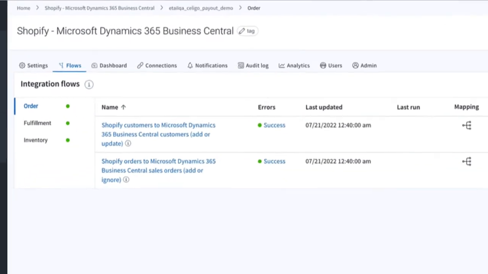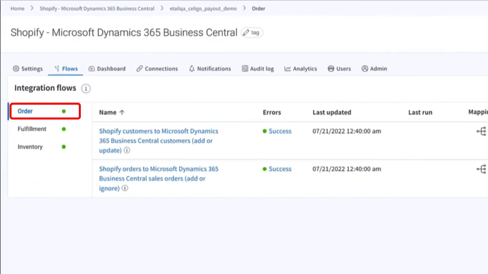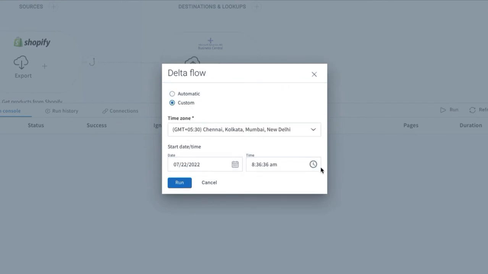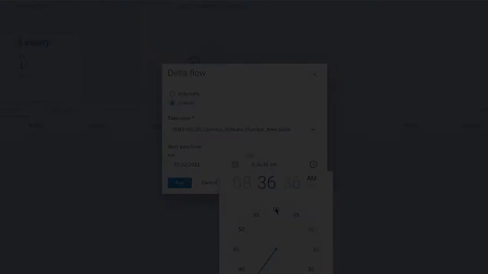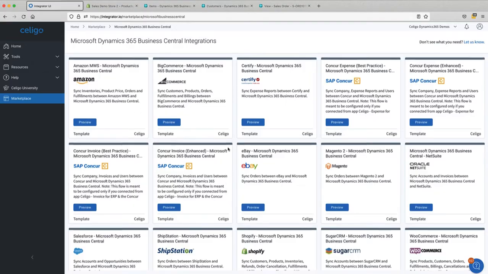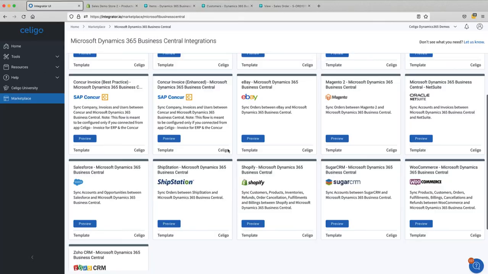This integration app contains pre-built automation flows for orders, fulfillment, and inventory. Users have full control over scheduling the flows based on their specific business requirements. And with the Celigo Integration Platform, companies can also automate other business processes across thousands of applications.